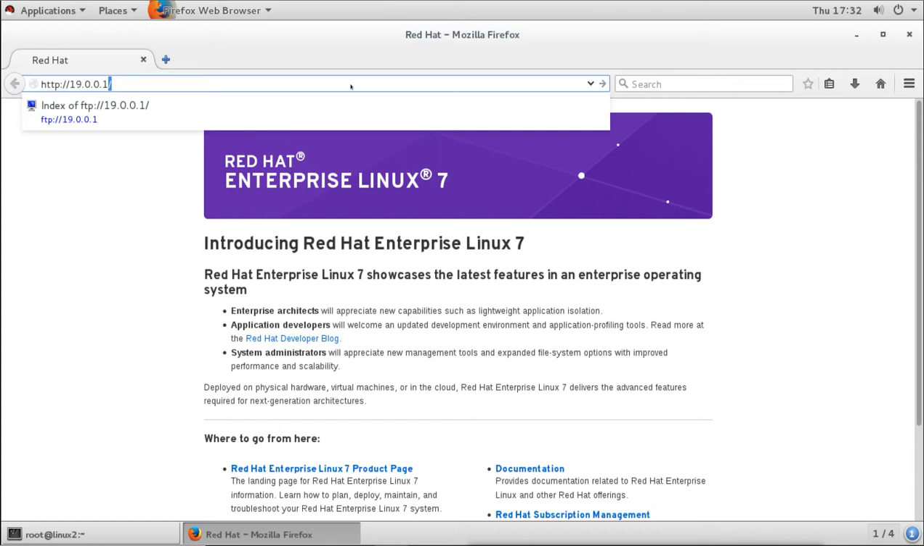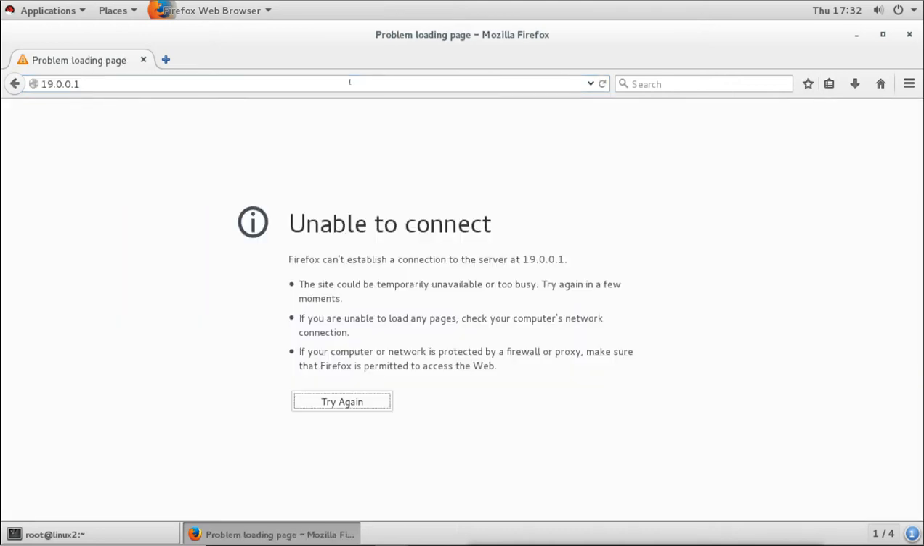Now when I give this, what I see here is unable to connect. This is because of the firewall. The firewall is running, so we have to make sure the firewall is allowing the HTTP traffic, otherwise you will not be able to connect. So we have to configure the firewall to allow the HTTP traffic also.